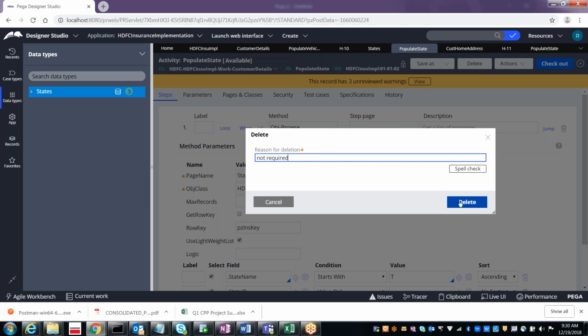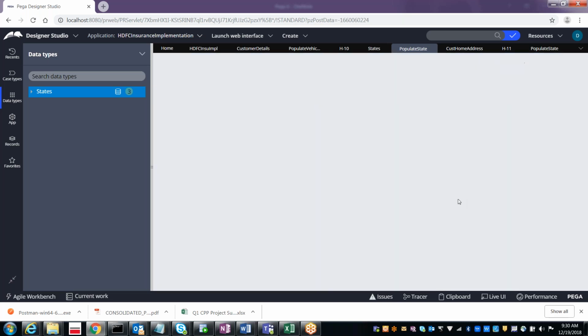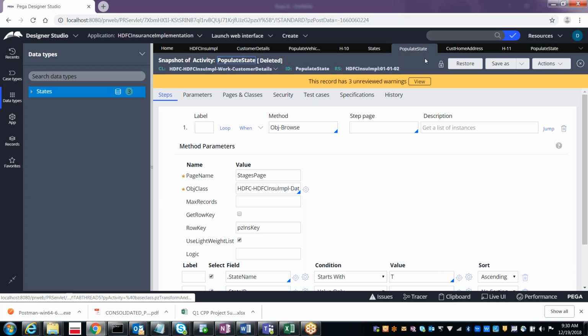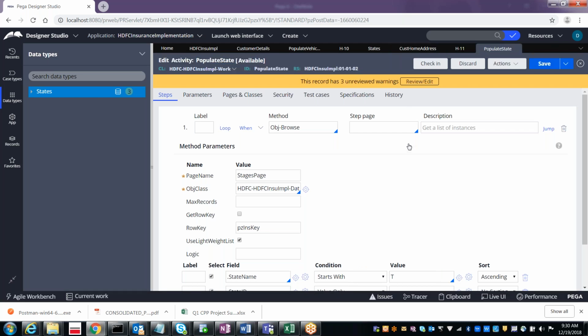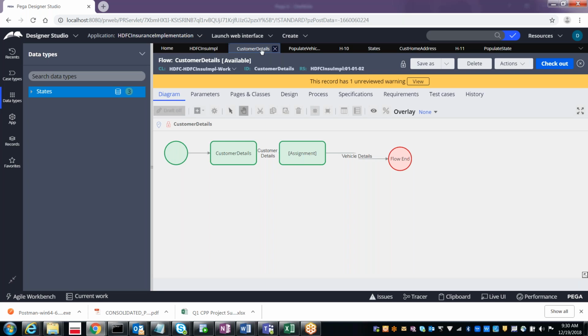Yeah, you can give clear comments. Okay, so let's close it. Now we have it under the work class. This populate state is under the work class. As I said, there are various methods. Now I will show you another way.